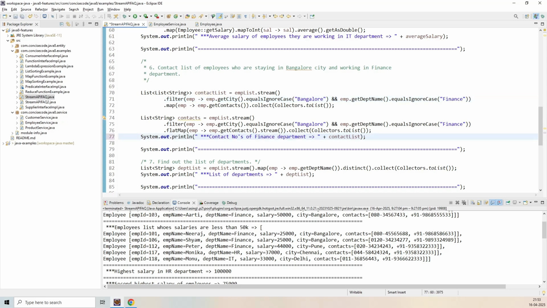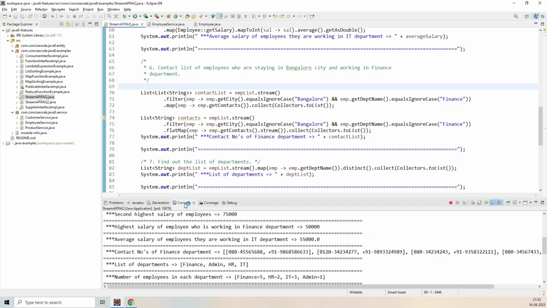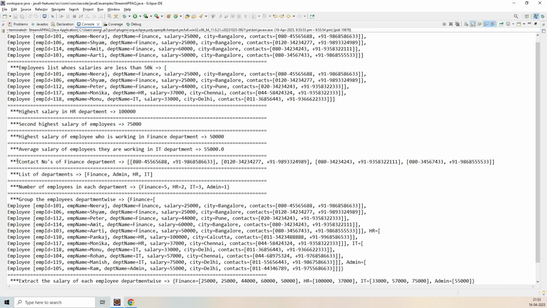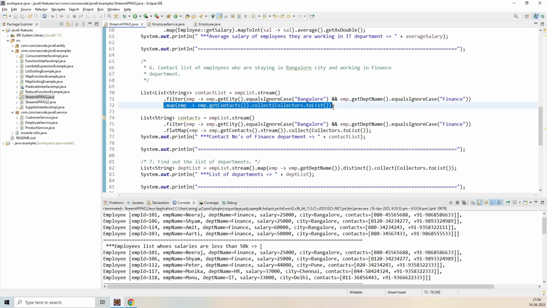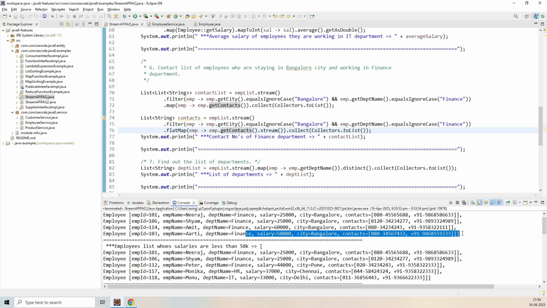Let me rerun this Java program. You can check the output here, the contact numbers of the finance department. We are getting a list of contact numbers instead of the contact numbers directly. As I already explained, regarding the difference between the map and flat map methods, if we have any collection as part of an object, then we should use the flat map method. Otherwise it will give us a list of strings or a list of any collection.